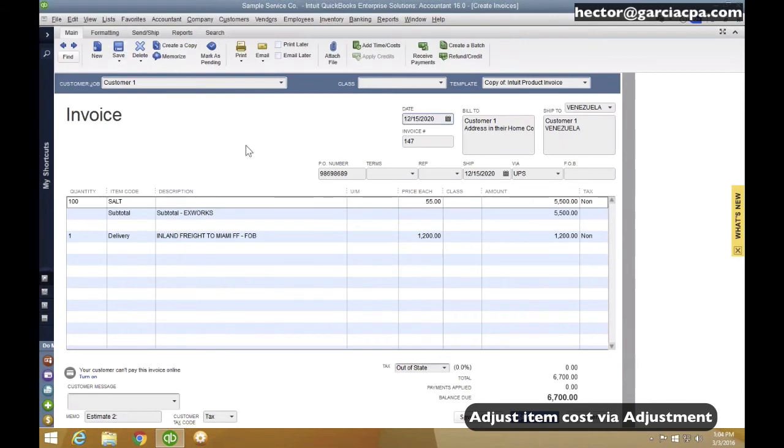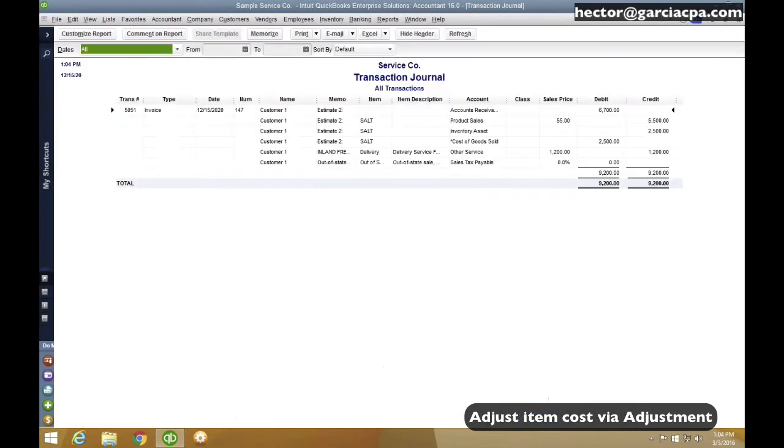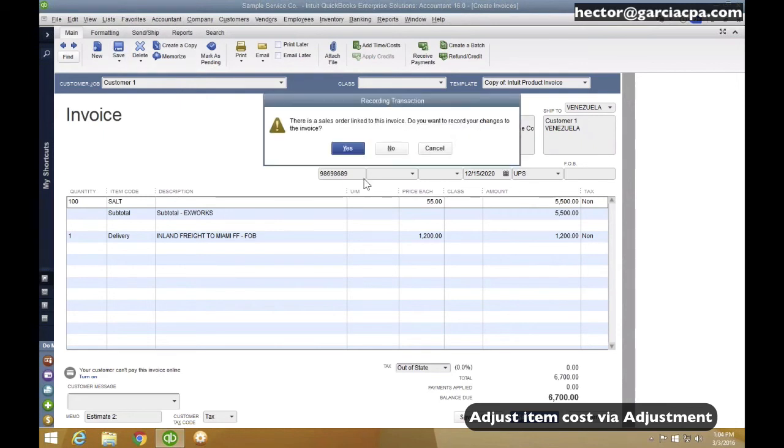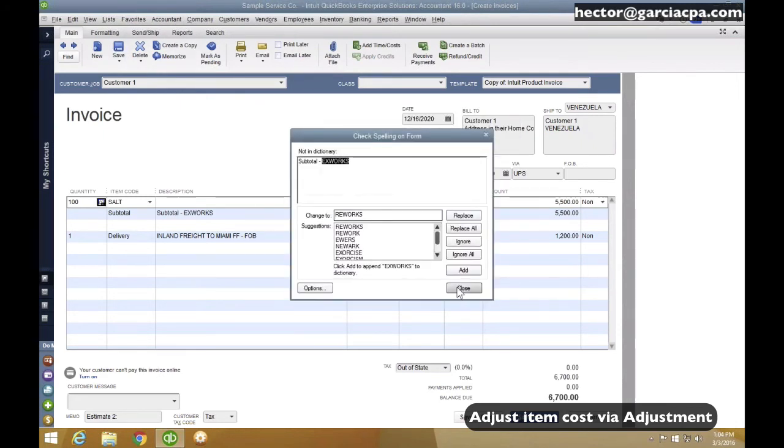Then I'm going to hit Control Y on my keyboard, and go to where it says the debits and the credits. I'm going to notice that my credit, which is how much I'm selling it for, is 5,500, and how much it's costing me is 2,500, because it's 100 units. It's easy. So I'm going to close that. I'm going to change the date, bring it up one, hit save, and close this.